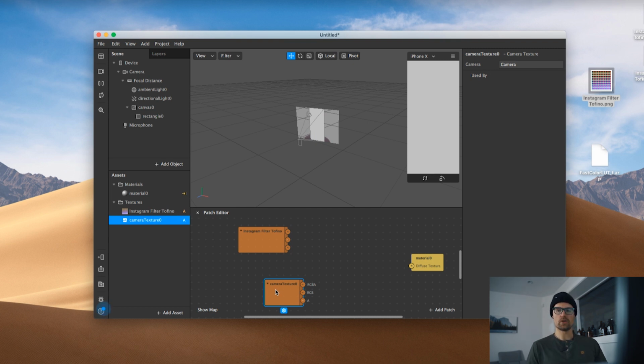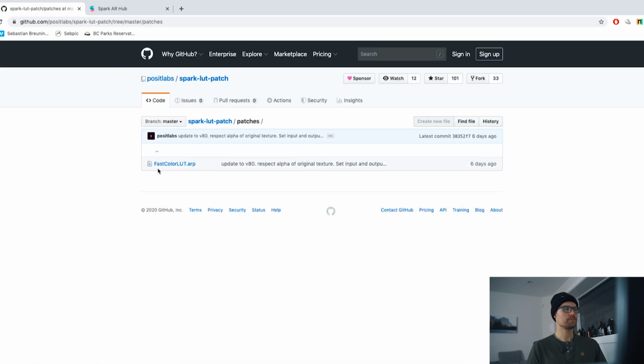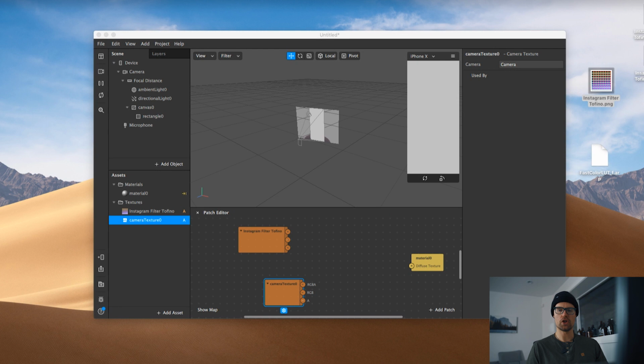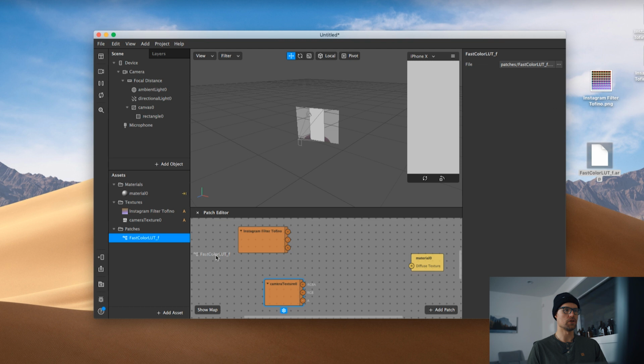So now we want to download the patch we need, and it's linked on the website below. Just click on that website link, and you're going to come to this website. Go under patches, and download that fast color LUT patch. Once you've downloaded the patch, you'll find it on your computer, and you just drag it into the assets. Once it's dragged into the program, you grab the patch and drag it into the patch editor.